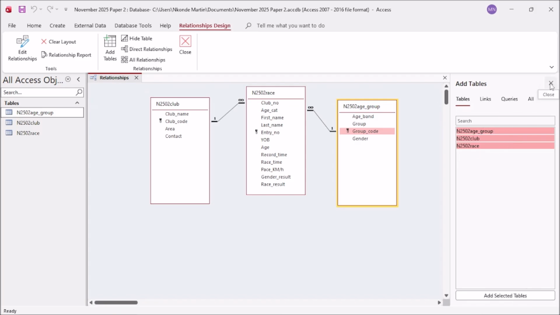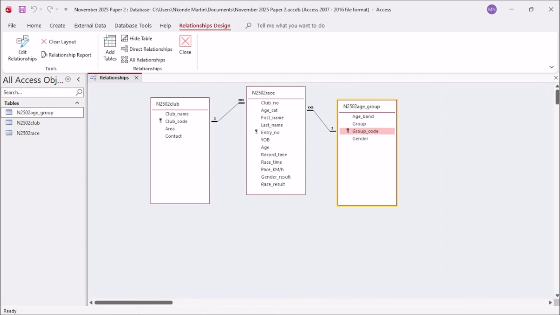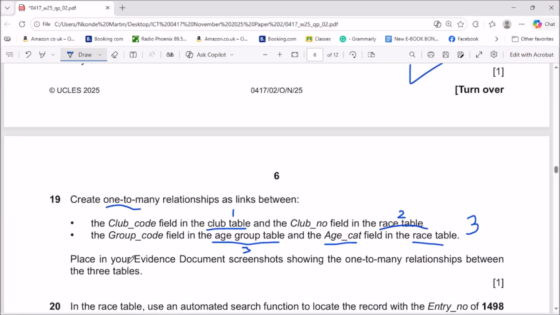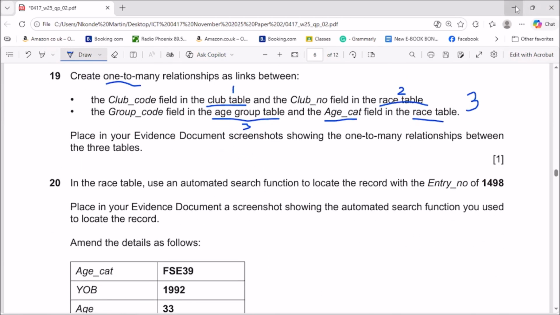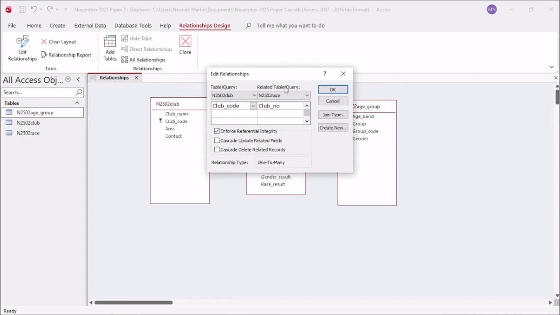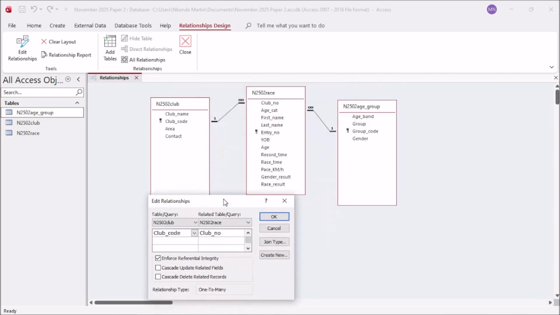We don't need this anymore. That can go. So let's go and check what else we need to do. Place in your evidence document screenshots showing the one-to-many relationships between the three tables. Okay, so this will involve two screenshots because we have two relationships. There is a relationship there and another one there. So we just need to click on this to get the details of that relationship.